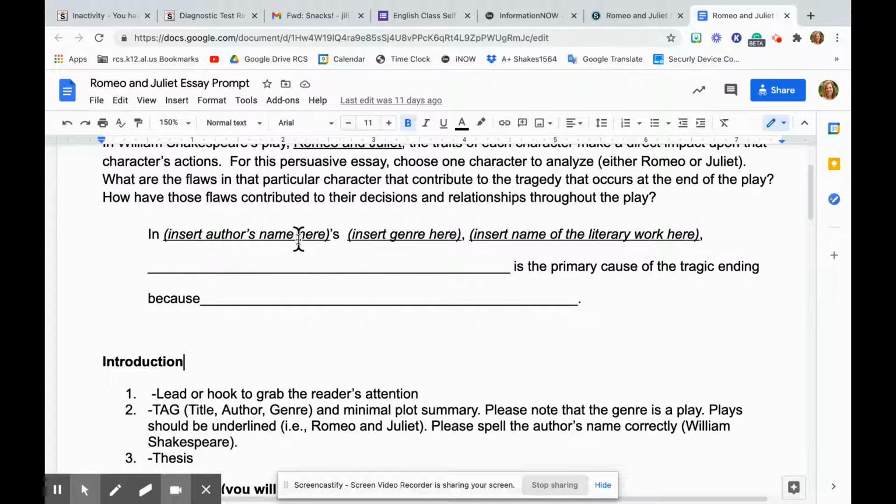In Shakespeare's, and what kind of genre is this? What is this that we just read? Is it a book? Is it an article? Is it a play? Okay. In Shakespeare's play, Romeo and Juliet, you get to choose a character.